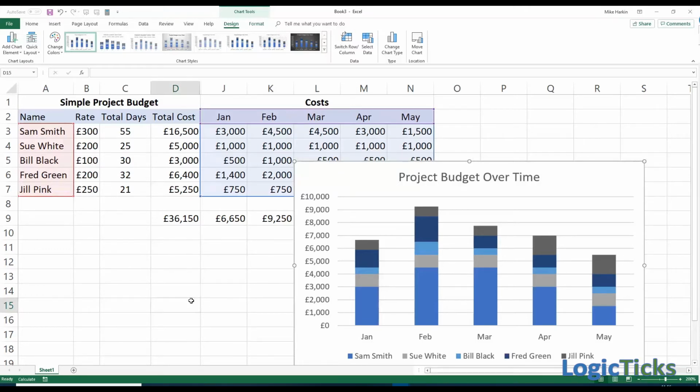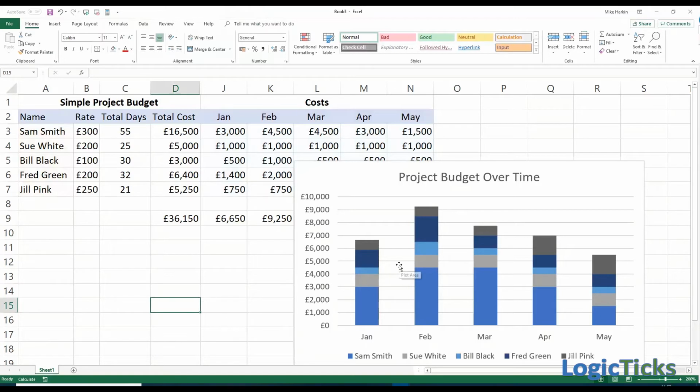So that's the easy way of graphing a project budget over time and introducing a chart that will give our project budget over time, and we can reformat that. That's the actual budget. In later videos we'll look at performance over time against budget, and some other project management subjects as well.